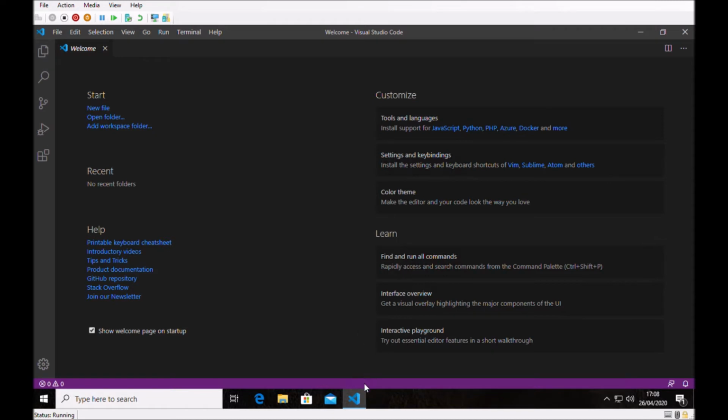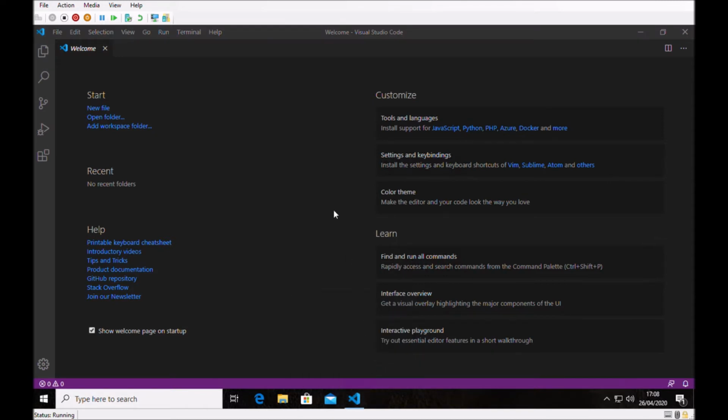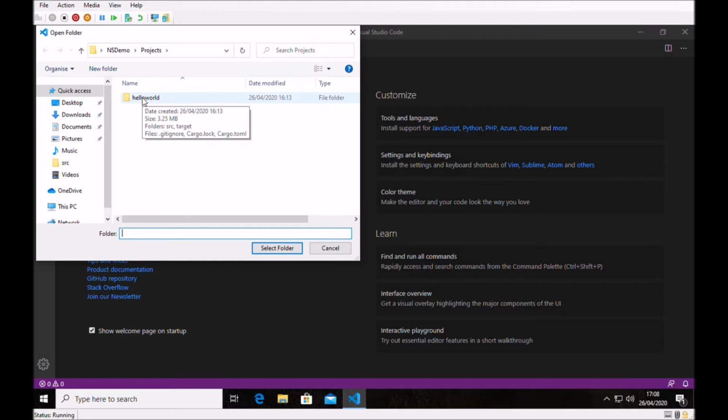If we just take a few seconds to pin the VS Code task to the taskbar, then we can take a look around. Click the Open Folder link. We can open the Hello World package that we created with cargo earlier on.